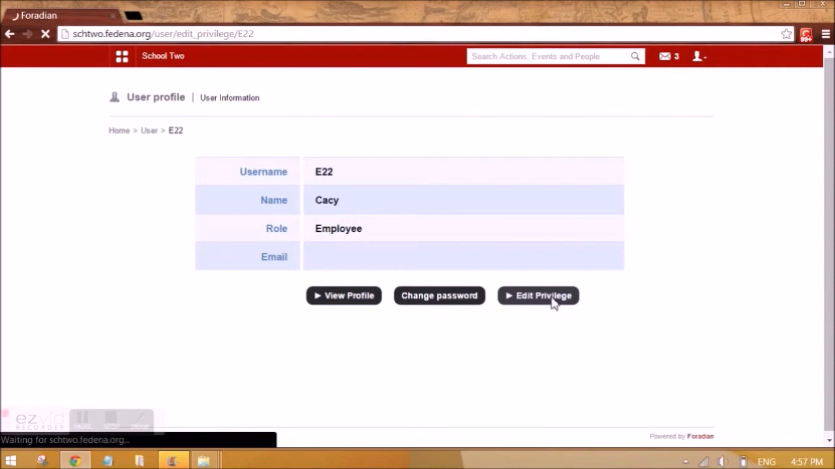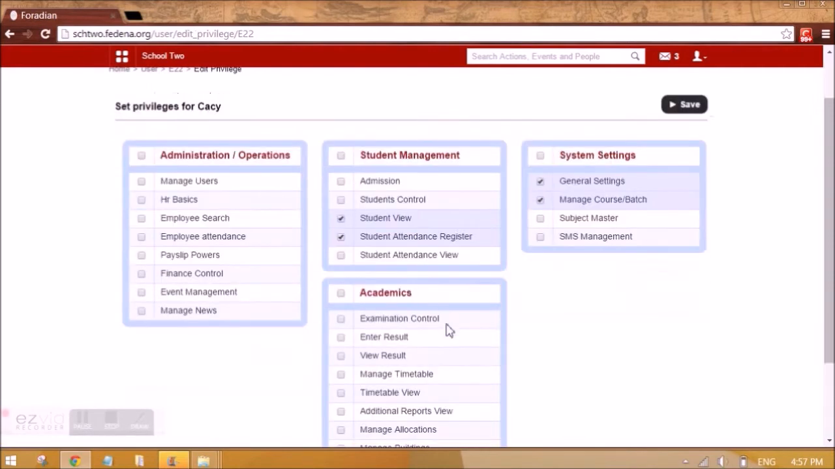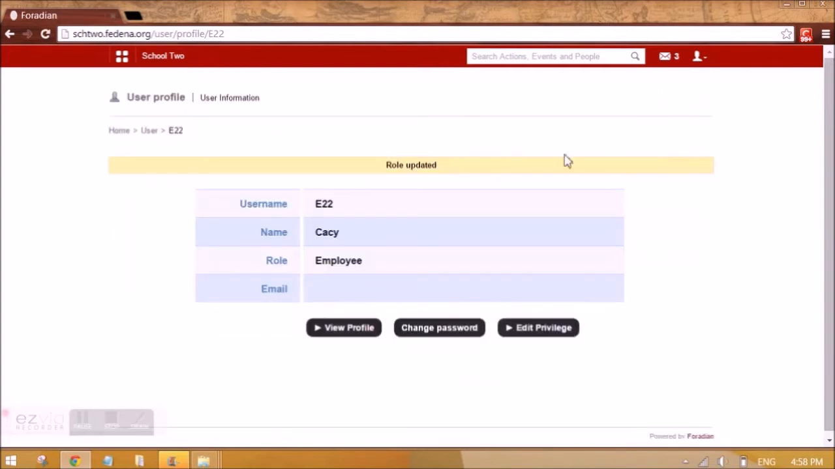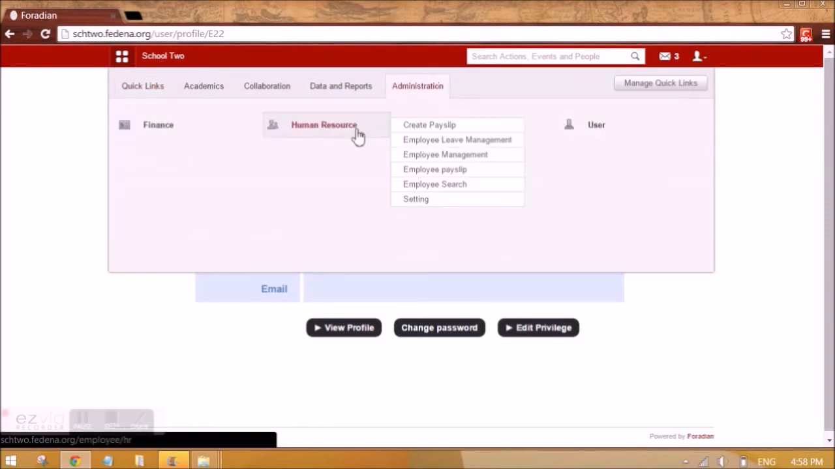So the same form will appear that I just got while admitting this employee. I can change it. Let's say I do not want the student management privilege to be given to her. I only want general settings and manage course batch. So I'm ticking this and I'm saving it. So the privileges are changed. So this is how we can admit an employee into Fedena.